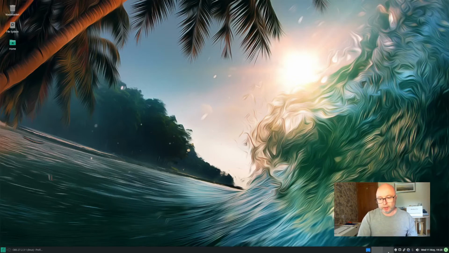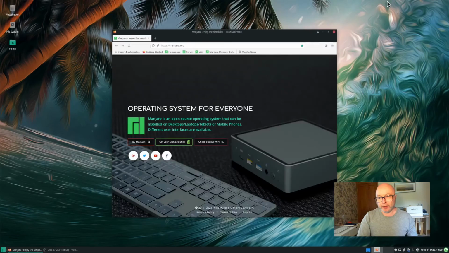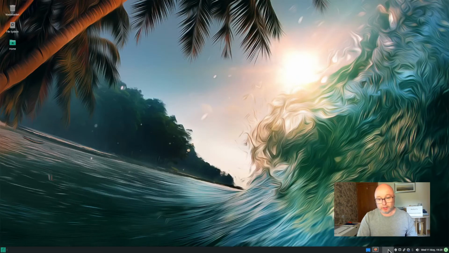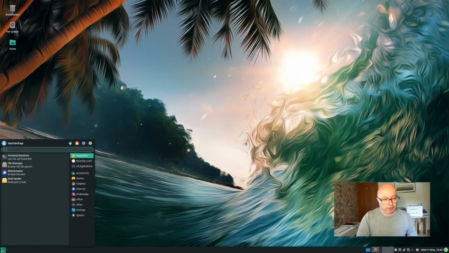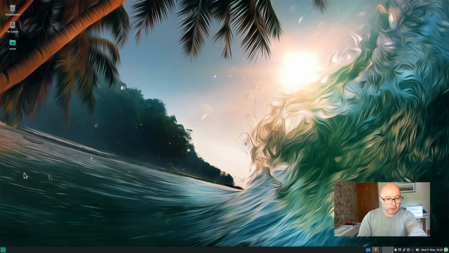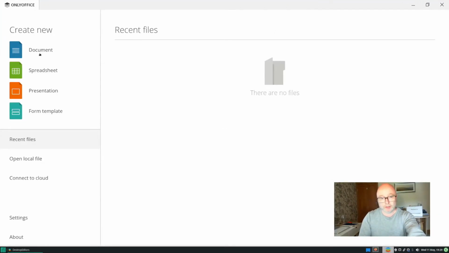You also have access to the spaces, so if, for example, I launch a web browser on here and I'll just minimize that, you can see on this space down here that I've got Firefox running. Then if I want to start something else, I can just click here, and if I want to do a bit of text editing, let's launch OnlyOffice, which comes bundled with Manjaro.